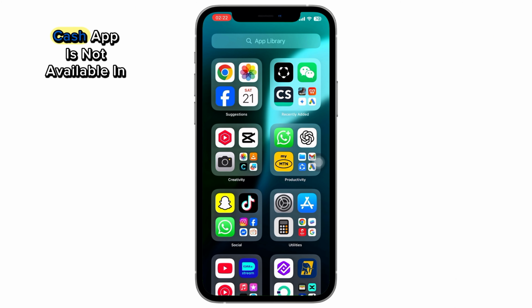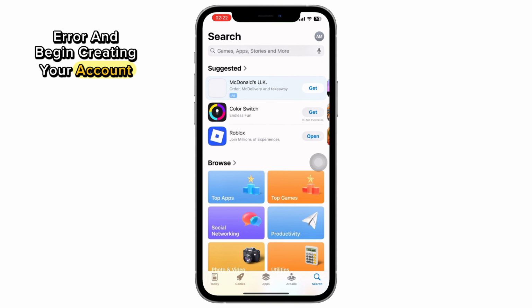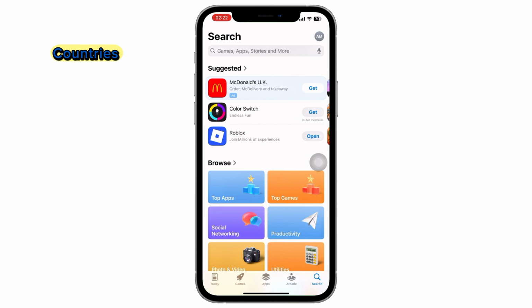And that's how you fix the "Cash App is not available in your region" error and begin creating your account, even if you're outside the supported countries.